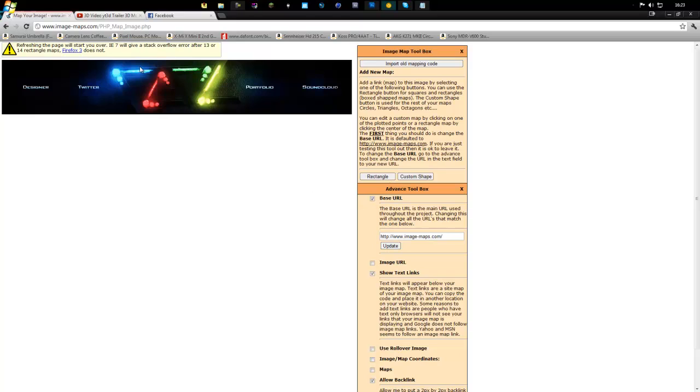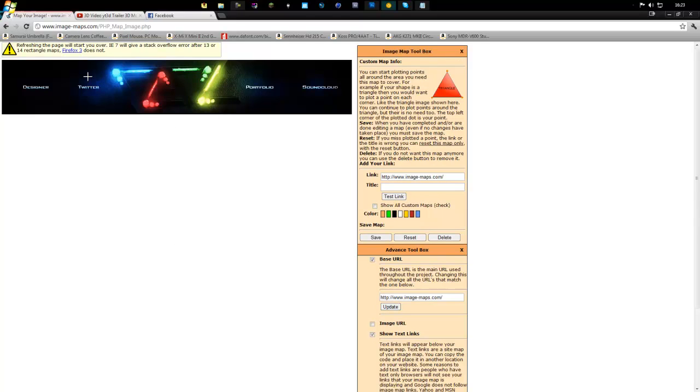So basically, once you reach this page, you can make a custom shape. I've never actually tried this. I have no idea how that works. Right, I'll just delete that.